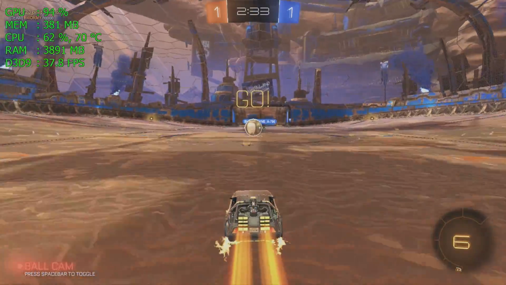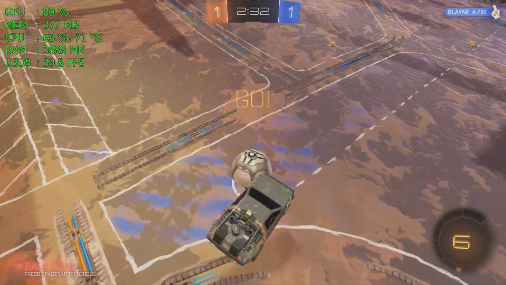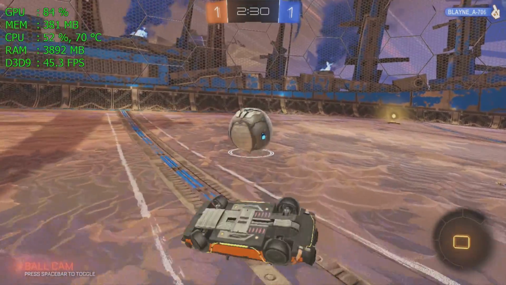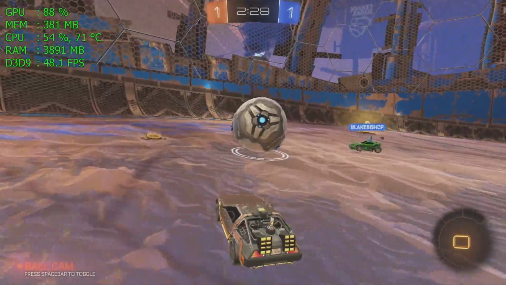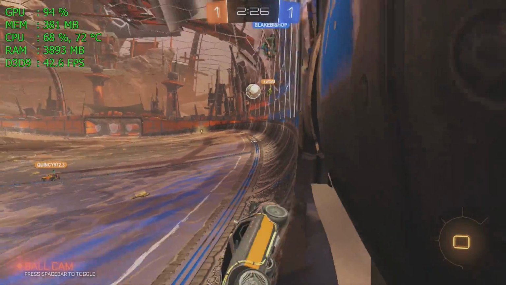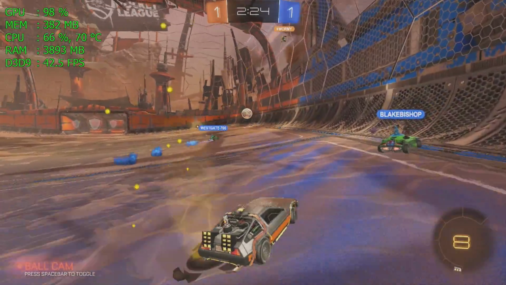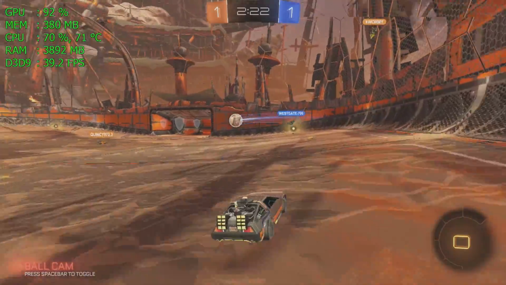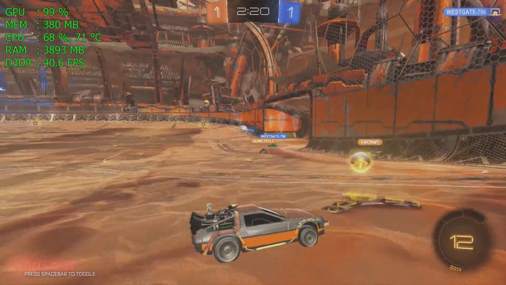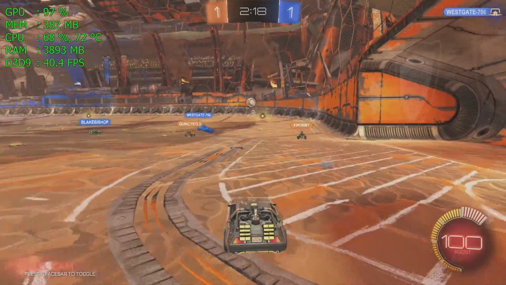Now, looking at the percentages of the CPU usage throughout this game, Rocket League actually will use more than 2 cores. It jumps up above 50% numerous times. However, this plays very smoothly. There were really no issues playing this game. It responded very well. It was very responsive to commands.